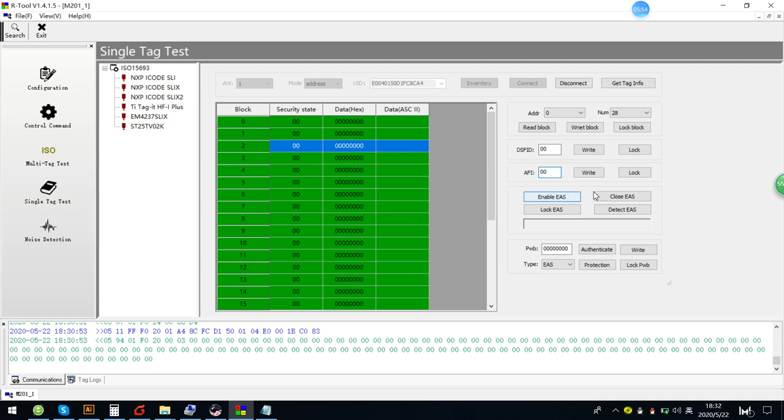And here, you can also enable EAS, lock EAS, reset EAS, detect EAS by these functions, and also send a password to the tag. You can write the password to the tag, and also authentication, and also the protection lock password by this one, lock, for example AFI.